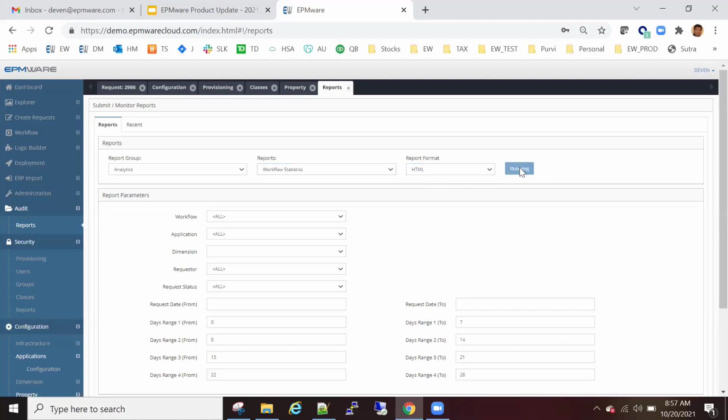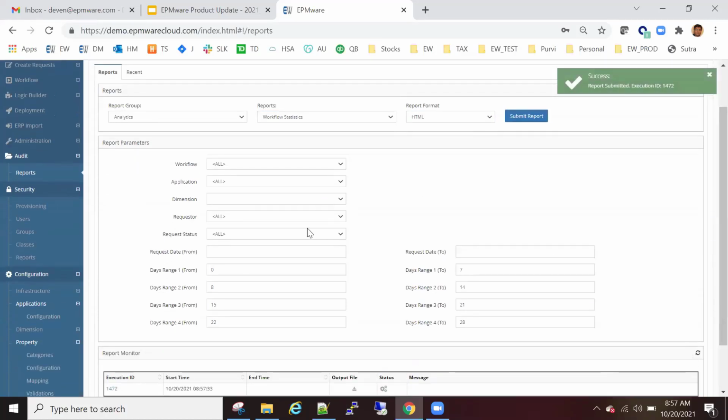So I'm going to quickly run this, and let's quickly overview these parameters. So workflow, you can filter by workflow, application, or request status. And then you have the aging buckets. So you can see how many requests have completed between 0 to 7 days and so on.